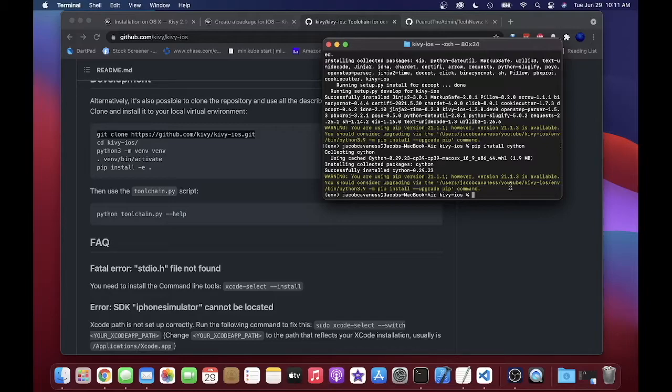Hang on, I'm looking at my notes real quick. I missed one step. Okay, sorry about that. So we're going to have to build Kivy and Python 3 for the toolchain. You can use Python or Python 3; since we're in an environment, it doesn't matter. I'm just going to use Python.